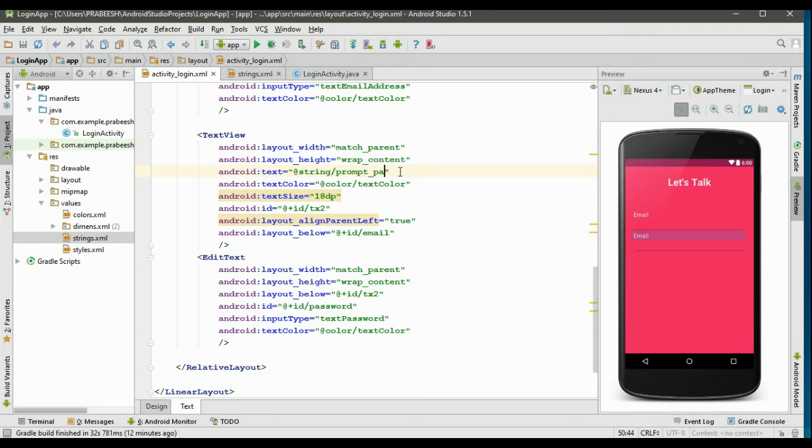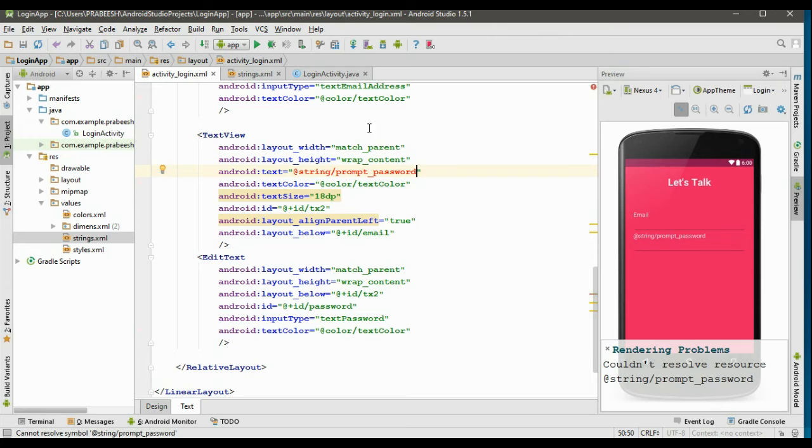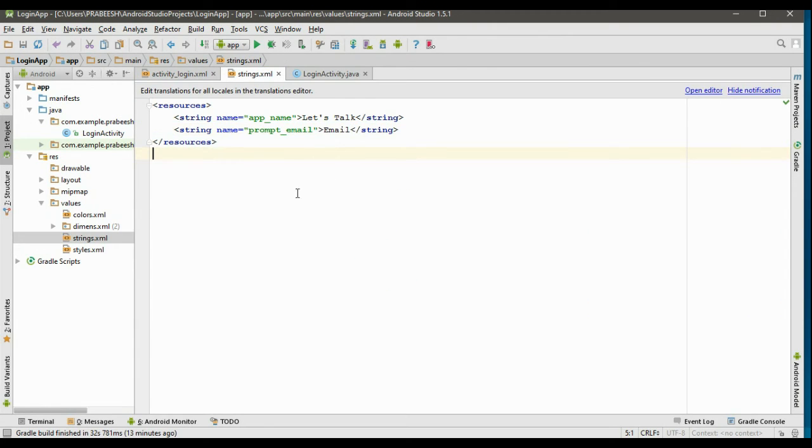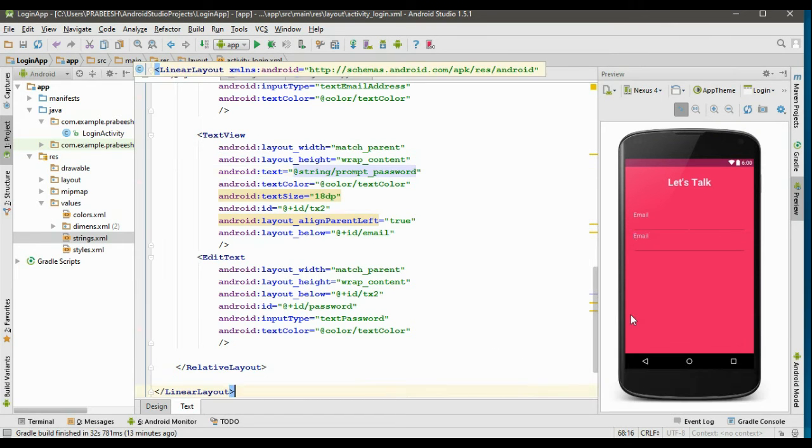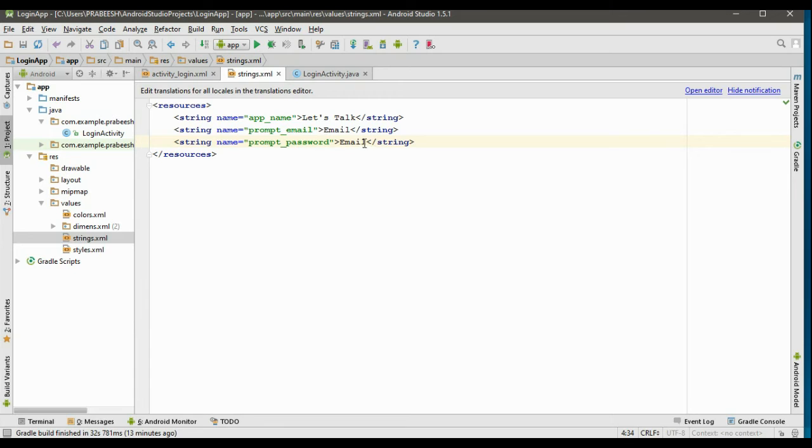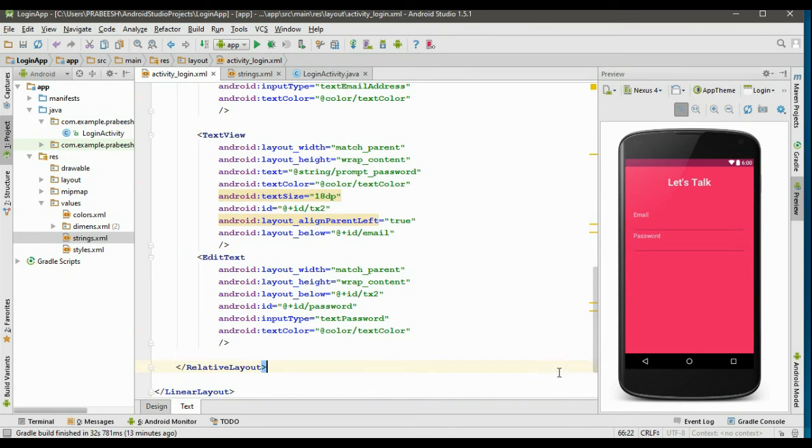Okay, now we need to change the identifier on strings.xml. Change that one into prompt password. Now go to strings.xml and add a new string resource here and change the identifier into prompt password. Okay, we forgot to change the value. We have to change the value into password.